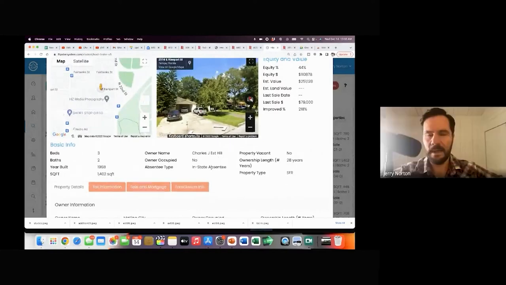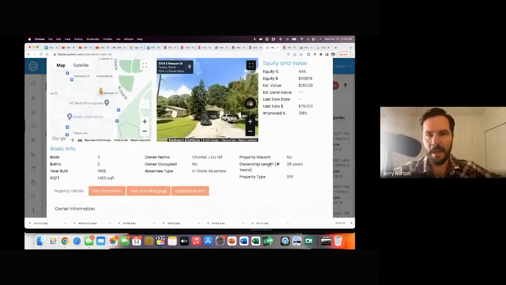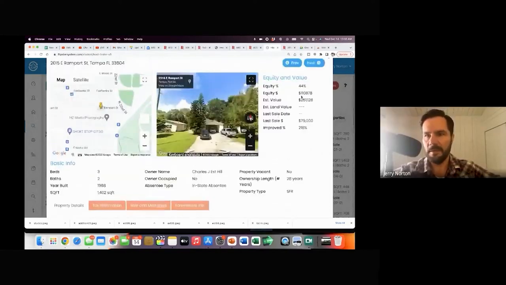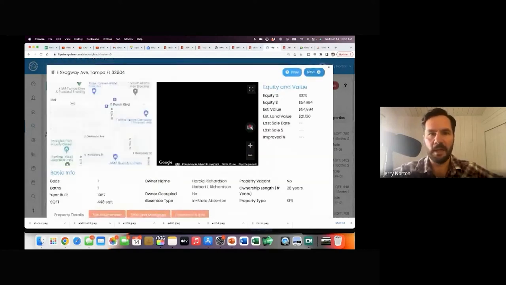This is an in-state absentee. Yep, here's a Google map. So pretty cool. It gives me some equity and things over here so I can get an idea what's going on there. And I can start to go through a process here.